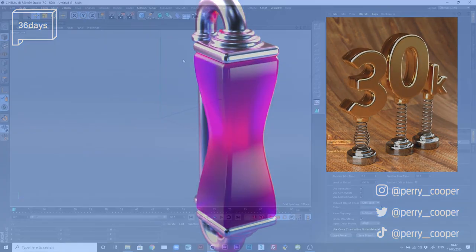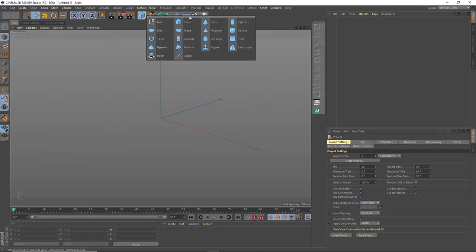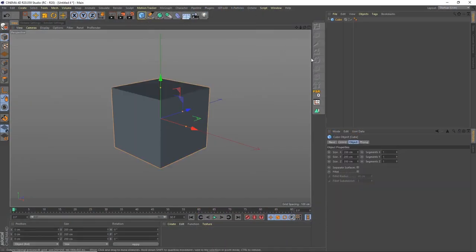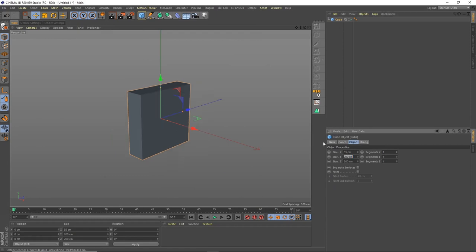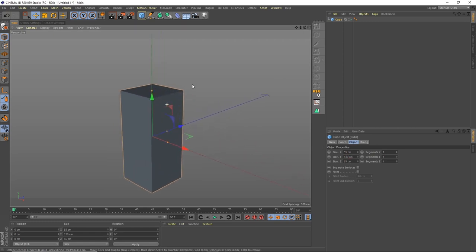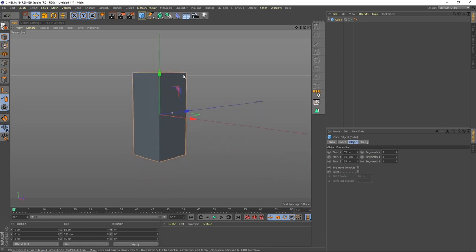Okay, let's get started. Right, let's just start by bringing in a cube. I'm going to make this 55 by 30 by 55. This is going to make the shape of our eye.